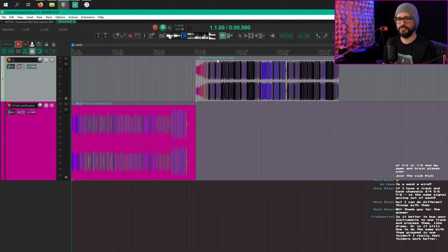Is it better to bus your instruments to one track and process them like drums, or is it fine to do the same with them grouped in one folder? I feel like folders work better. I think technically they should be exactly the same. I find folders work best for me. The downside of folders is they have to be immediately to the left of your tracks. So they have to be in a specific order in the arrange view or the mixer.